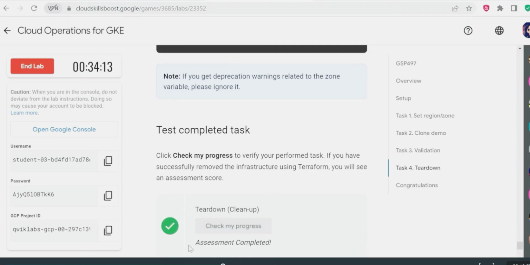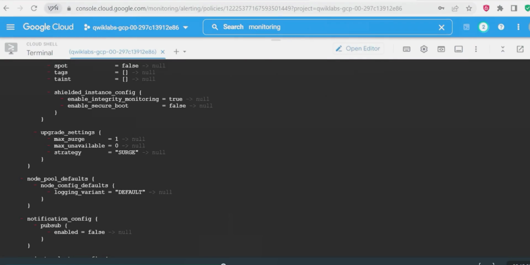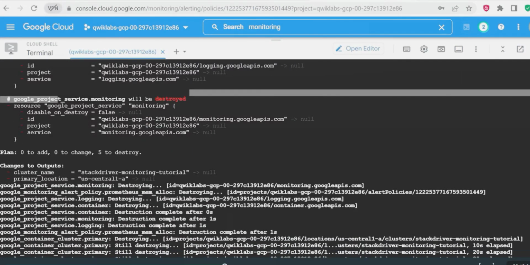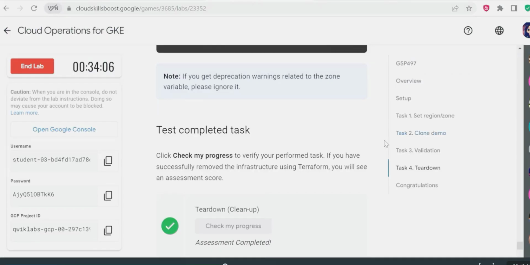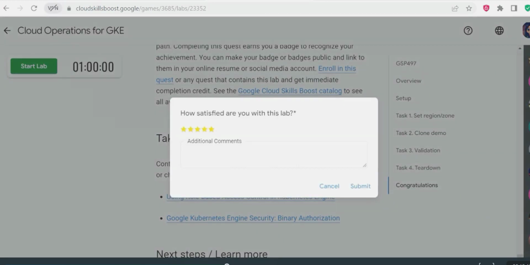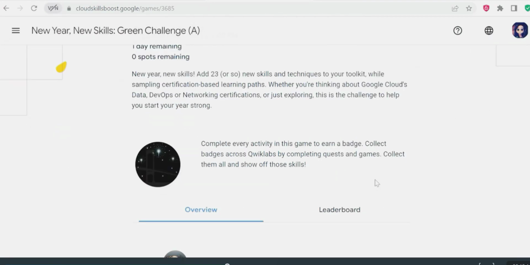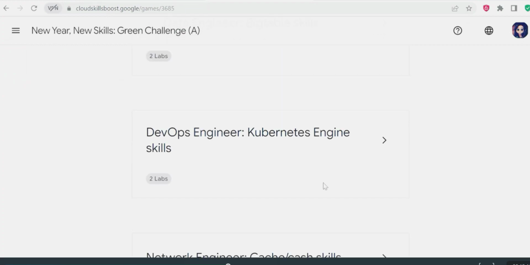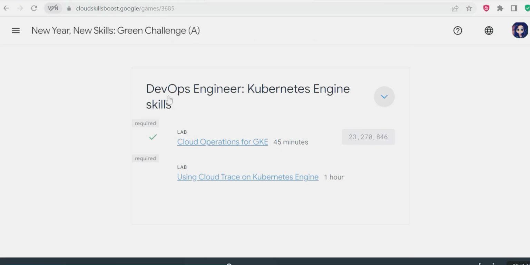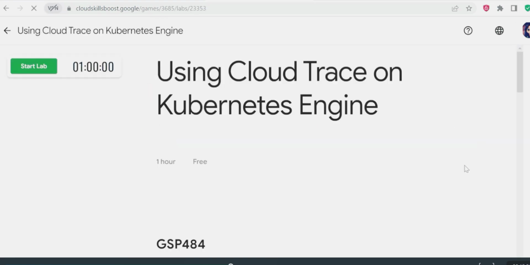Click on check my progress. So this is completed now. This has been deleted completely. So you're done with this lab. Next we will start with the second lab in DevOps engineer Kubernetes Engine: scale using Cloud Trace on Kubernetes Engine.